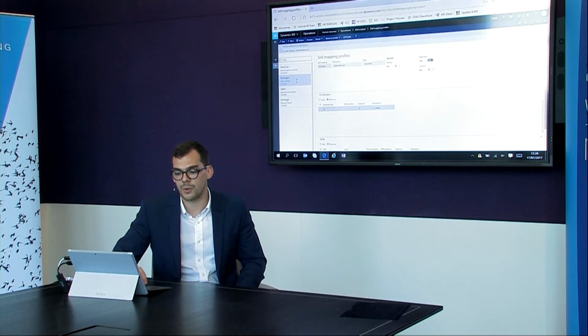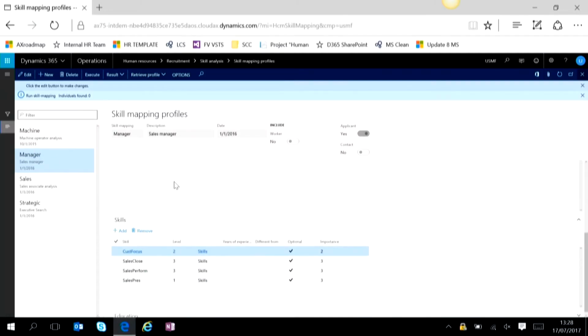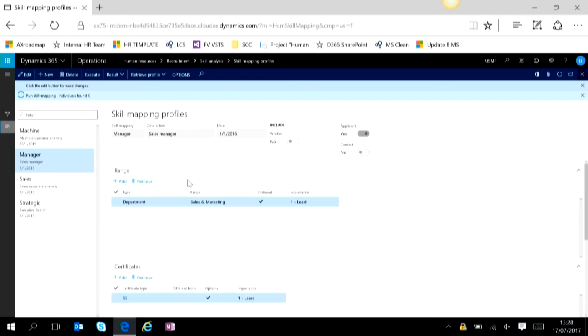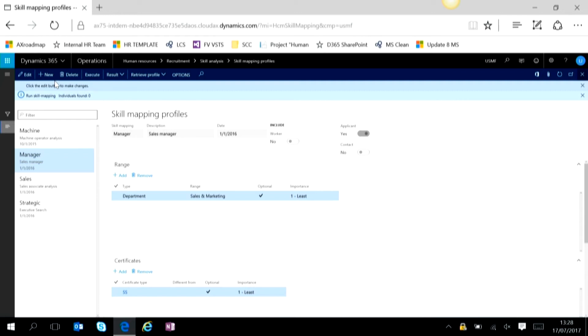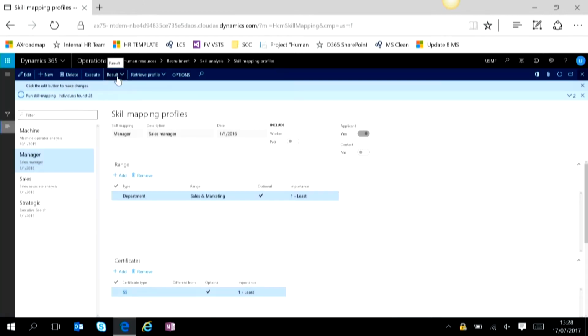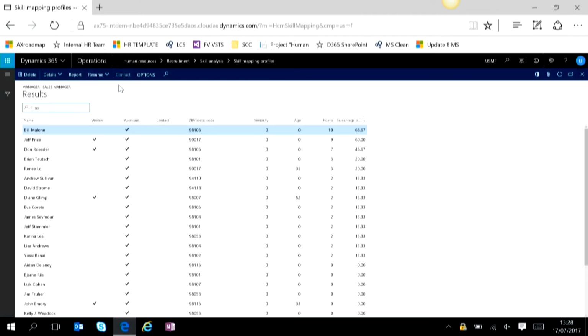I'll try it for the manager one. So if we go into the manager, again, we've got the certificate type that we need, and we've got the skill set that we need to be able to actually do this job that this profile is set up for. Let's execute this. It'll run in the background. Then let's have a look at the results within this drop down here.